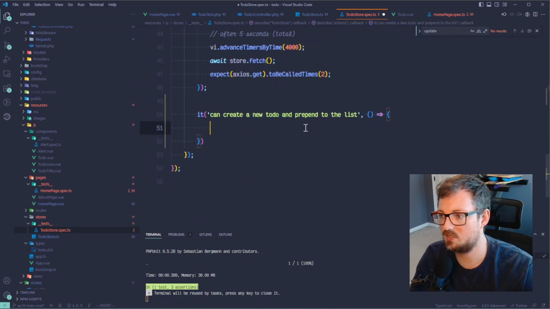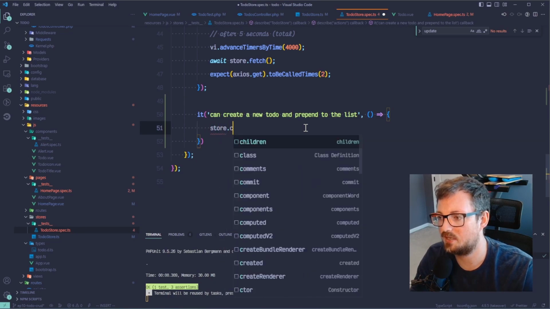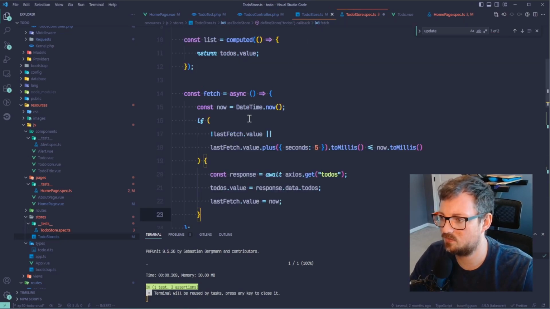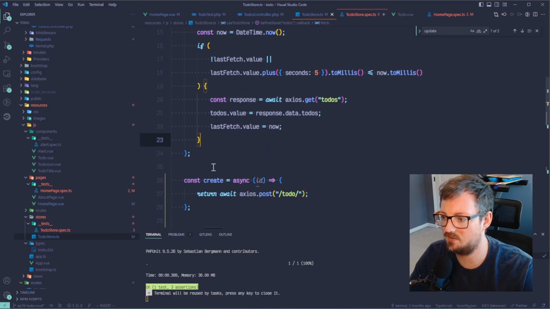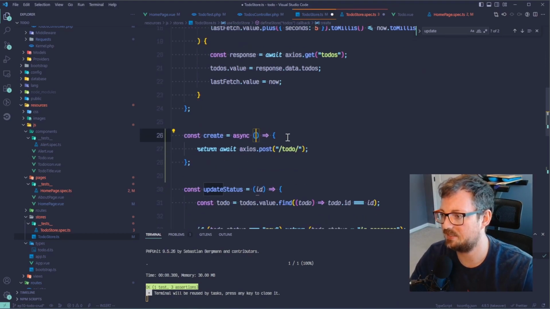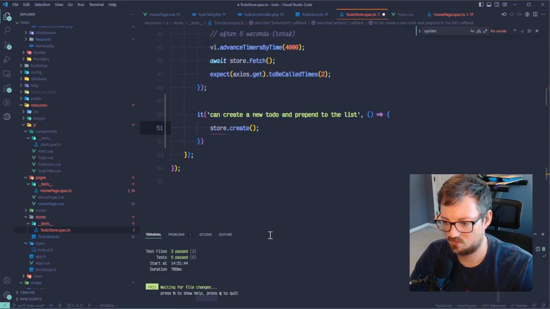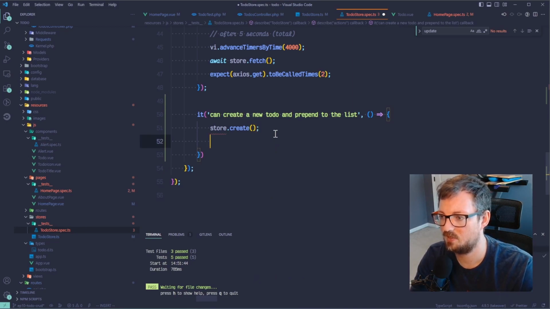So when we do this, we say store.create. There's nothing that we need for that. Actually, to-do store create. Yeah, we don't have anything. We don't need an ID. So we post to it, and we say create. So we say, let's do store create.